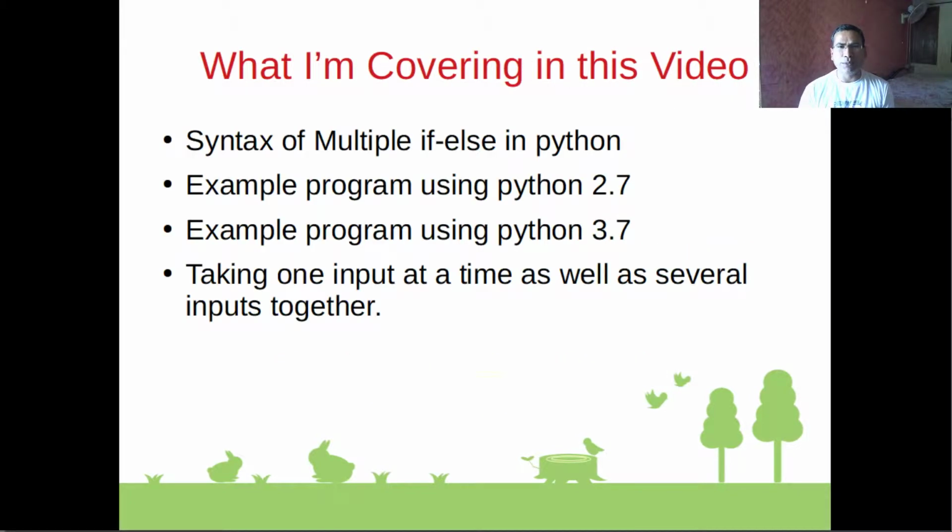In this video I am covering the syntax of multiple if else statements, with an example program using both Python 2.7 and 3.7. We take one input at a time as well as several inputs at a time.